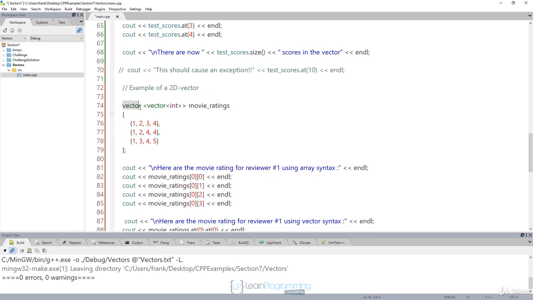I want to declare a vector that contains within it not ints, not floats, not doubles, but a vector. In this case, a vector of integers. And that's my movie ratings. I can initialize them right here. So going horizontally, that would be the first reviewer, the second reviewer, the third reviewer. And going vertically, this would be the first movie, the second movie, the third movie, and the fourth movie.